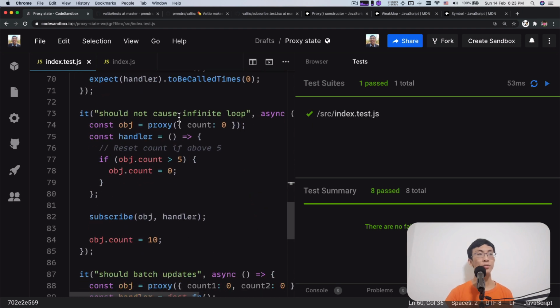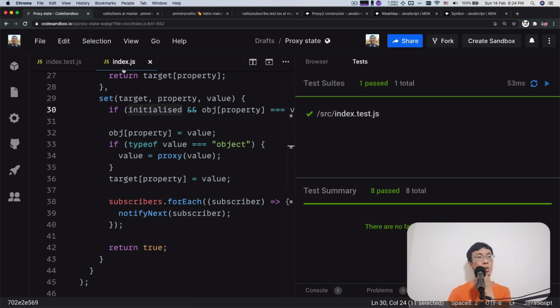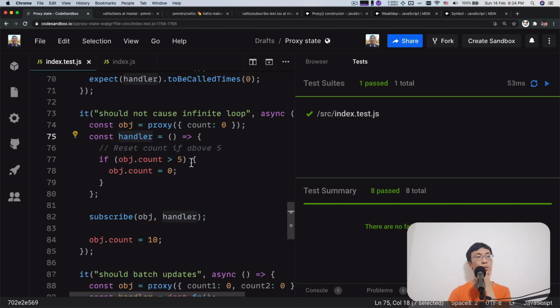And then should not cause infinite loop. So if in the handler we're going to set it again, we shouldn't notify the handler again. And I believe, let's see, I believe this is being handled. Why is it being handled? So we're going to set the object count equal to 0. So we call the object.count in the handler.